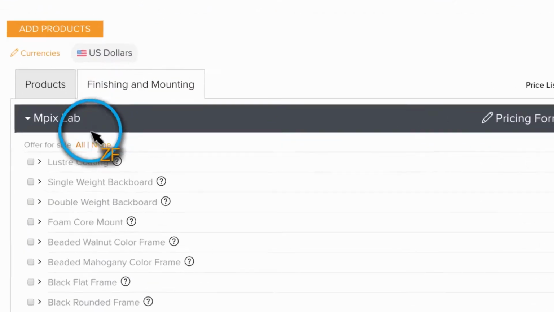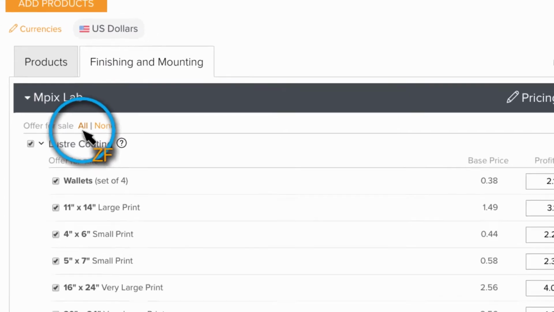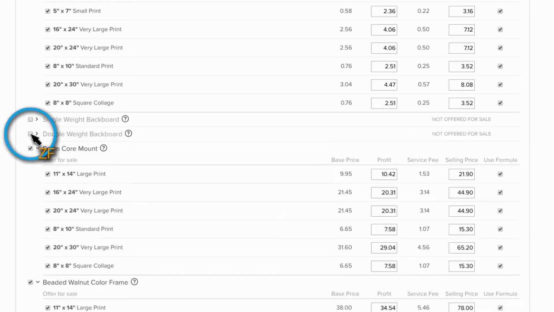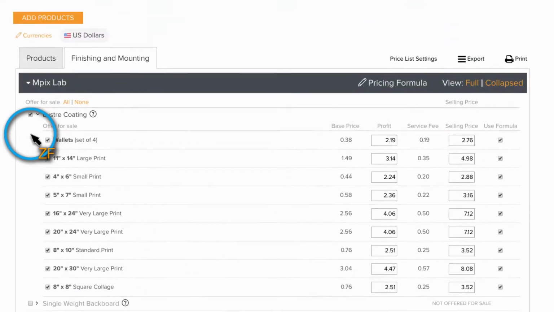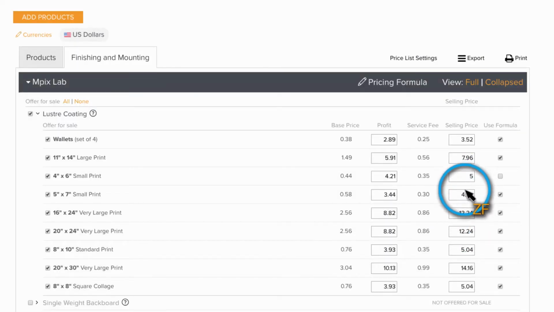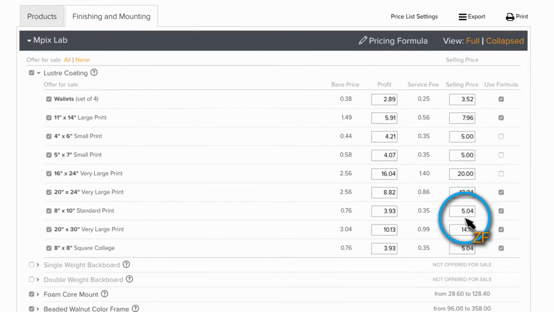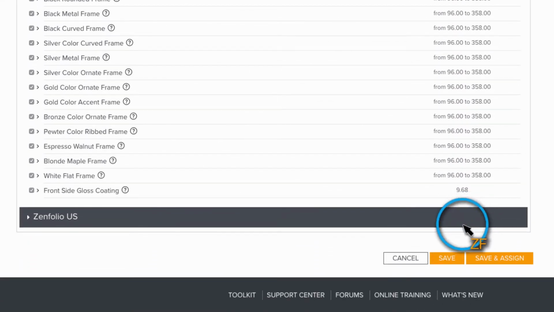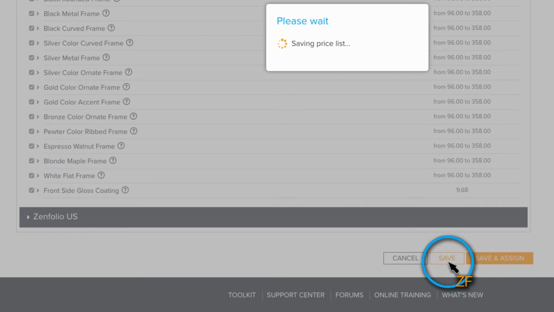Now you can offer all of the available options to your clients, or you can scroll down and manually select the options that you want. You can also set the pricing just like you do with the products in the price list by using the pricing formula or manually setting the selling price for each option. If your price list uses multiple vendors, make sure to scroll down and adjust the options for all of the vendors used. Once you are finished, click Save.